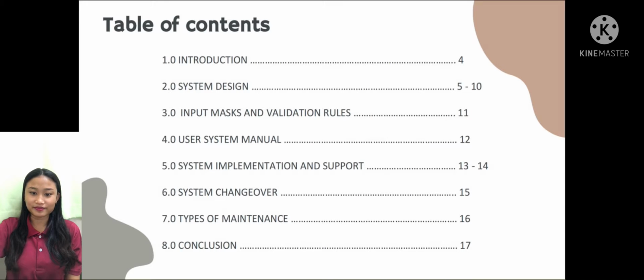Table of contents. 1.0 Introduction, 2.0 System design, 3.0 Input mask and validation rule, 4.0 User system manual, 5.0 System implementation and support, 6.0 System changeover, 7.0 Type of maintenance, 8.0 Conclusion.